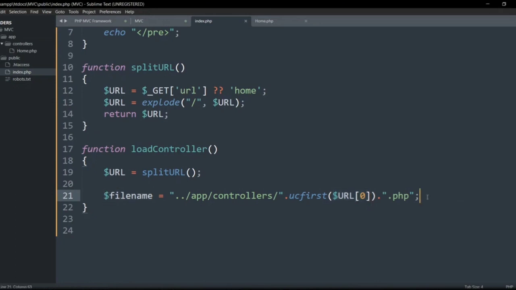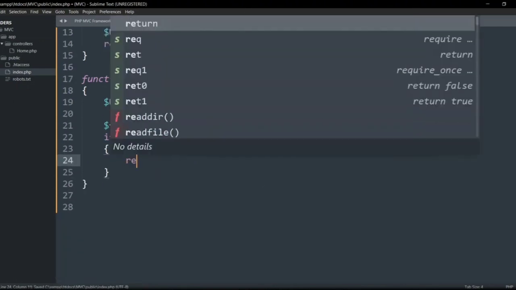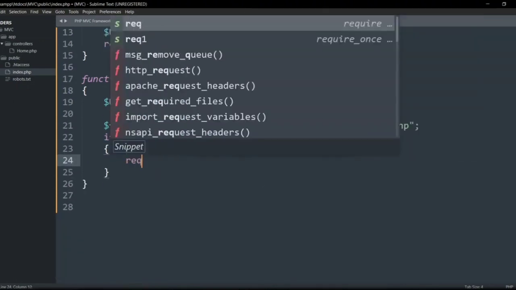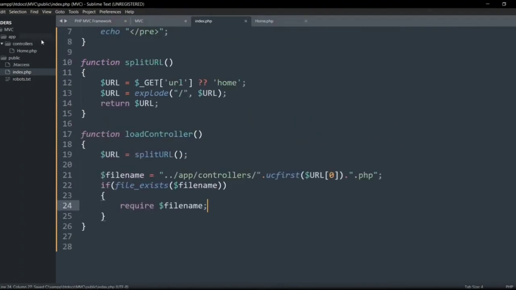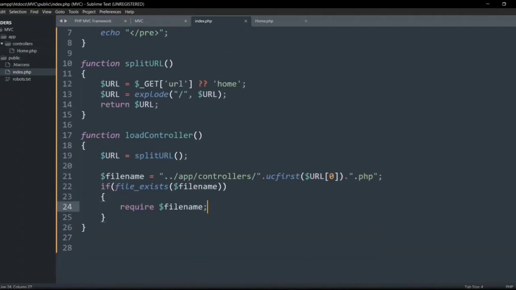All we need to do now is to see if it exists. So say if file exists, like that, and we put file name in there. So if that file name exists, then we can require that file, right? Let's do require file name. And that's it. So we load that file if it exists, and it does exist. There's a home.php there, and so things are going to work just fine.